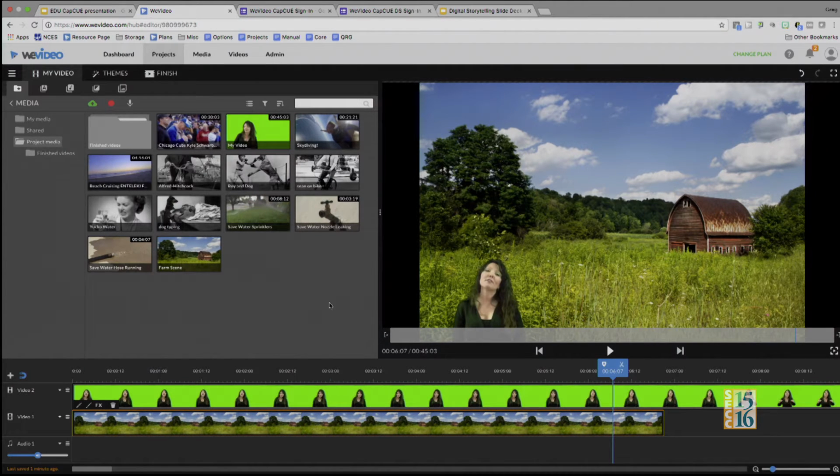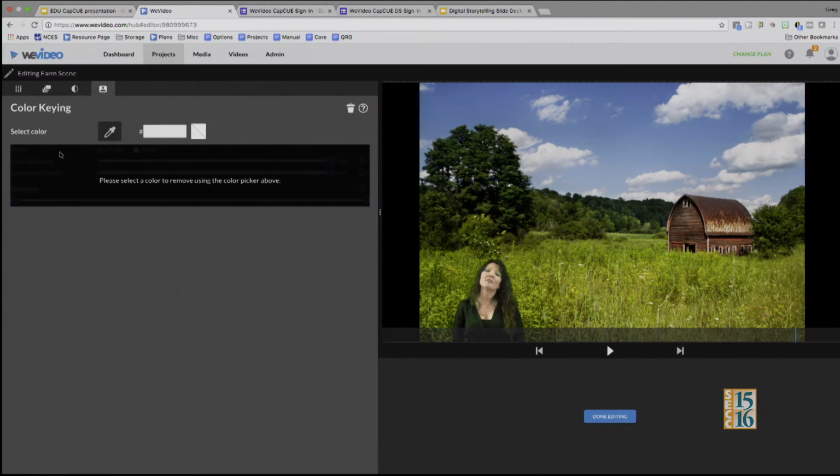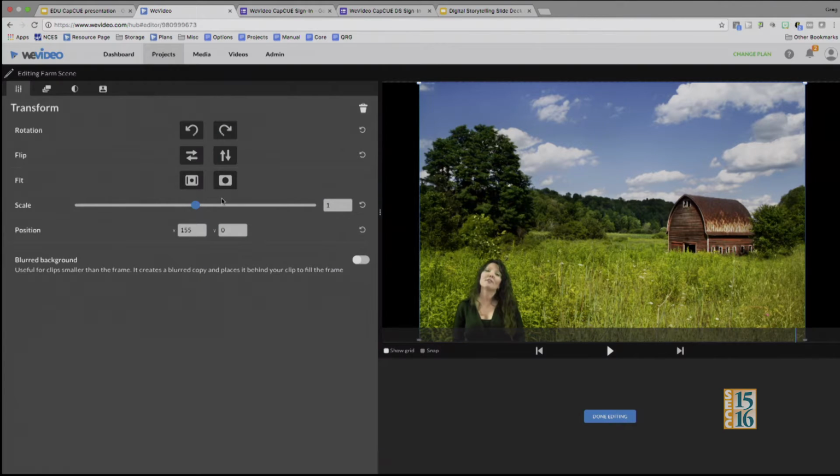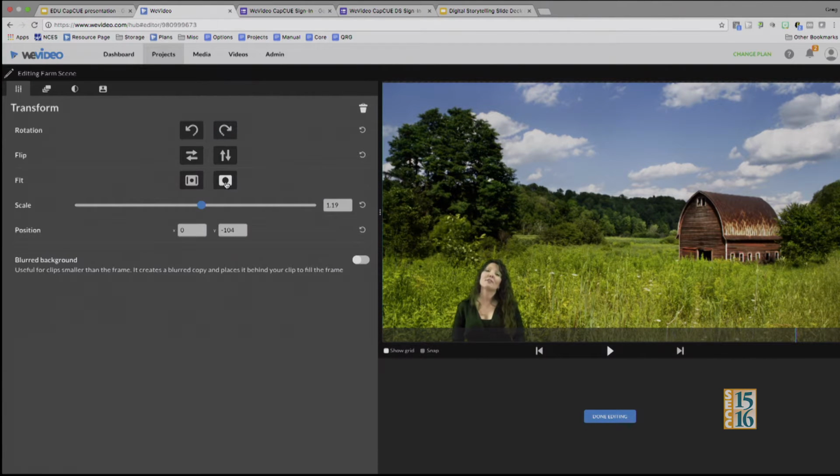And then one of the things that always bugs me are those black lines on the bottom track. What I can do is get rid of those black borders by clicking and making the picture fit to the screen. So again, real simple one.